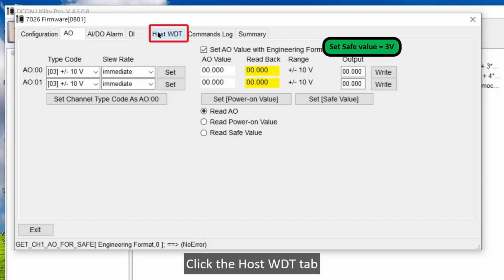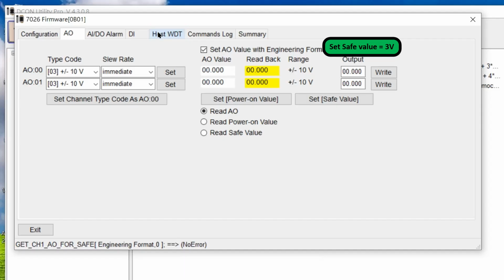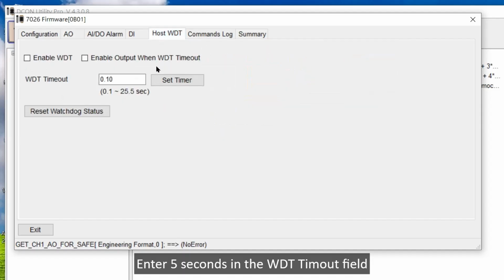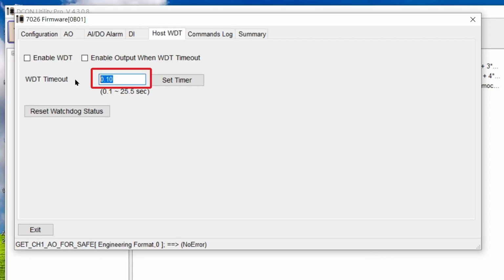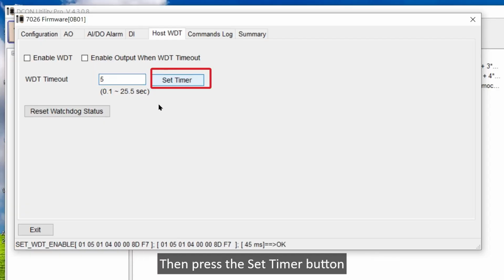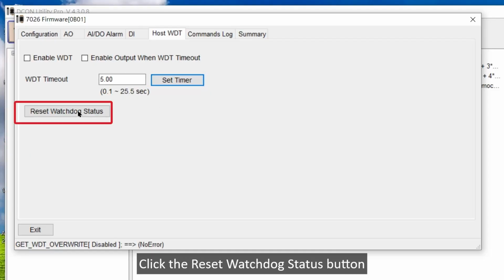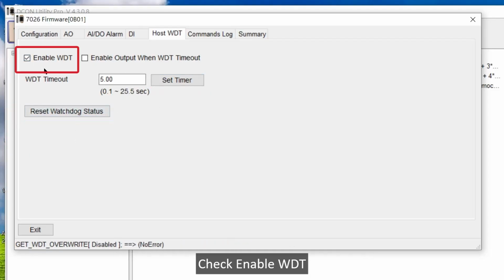Click the Host WDT tab. Enter 5 seconds in the WDT timeout field. Then press the Set Timer button. Click the Reset Watchdog Status button. Check Enable WDT. Click on the AO tab.